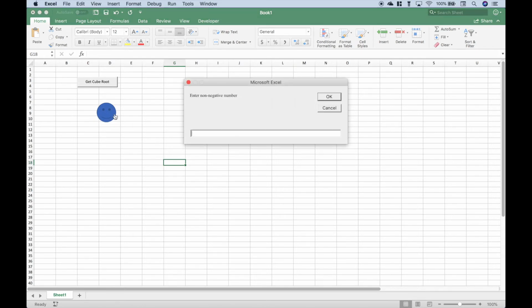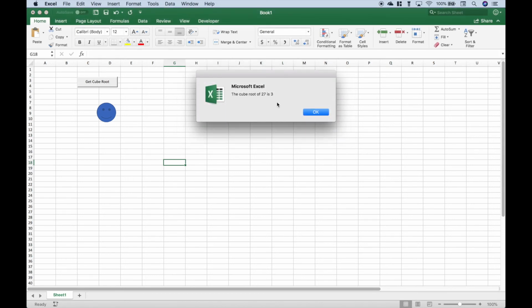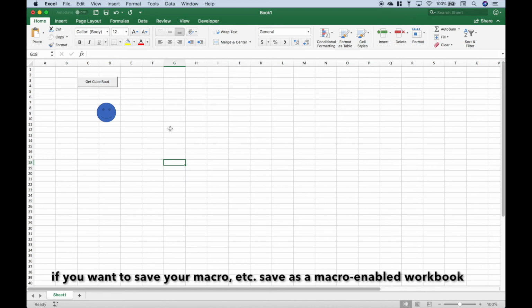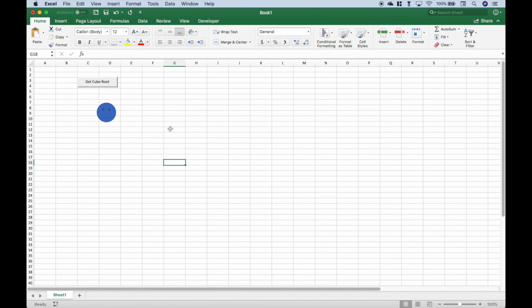Let's click it, and we get our pop-up. Put in 27 again, click OK. Cube root of 27 is 3. Okay, so those are a couple easy ways that you can assign your macros to buttons or images. That's all we have for this tutorial.